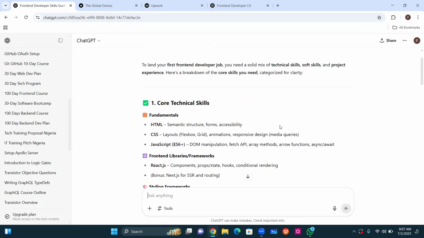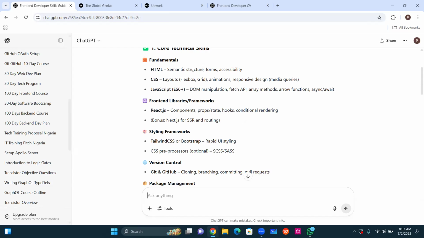So now these are the skills ChatGPT said you should have. It said you should know HTML, semantic structure, forms, and accessibility. You should know CSS, the layout, the animation, the responsive design. You should know JavaScript, DOM manipulation, fetch API, array methods, arrow functions, async, and await functions. Then you should also know front-end libraries like React.js. All right. You should also have Next.js as a bonus.